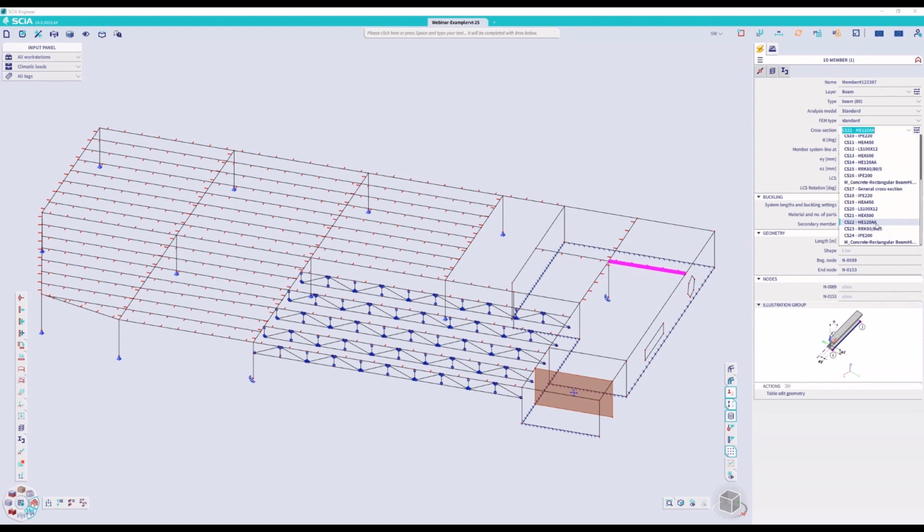Lastly, we changed our cross-section of the beam on the right, and you see that right now that cross-section is an HEA and the material is steel. So those changes are correctly taken into account. In the properties of this beam, you can find a property that we haven't discussed before, which is the eccentricity of the member system line. You will see for this beam, this is listed to the top.